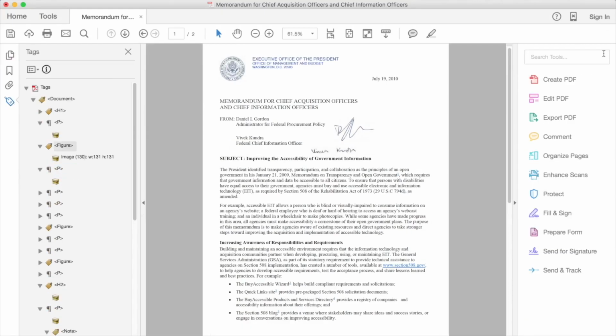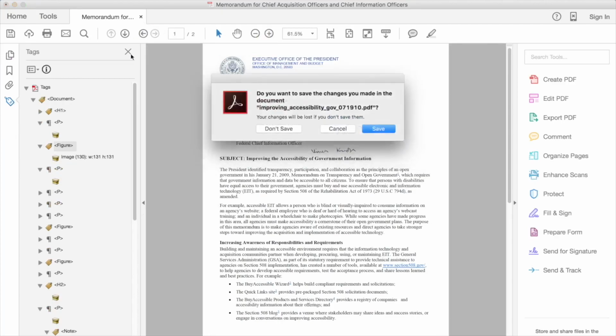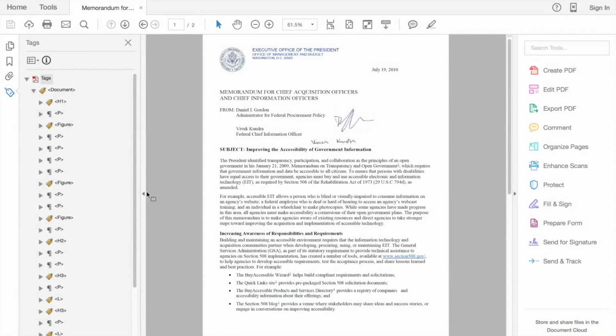So at this point, we'll just close the PDF and reopen it. When you get that warning about how your changes will be lost if you don't save them, choose Don't Save. Then just reopen the PDF. Now that our tag structure has a better organization and our color contrast requirements are met, the next thing we need to do is make sure that the links in the document actually do what they're supposed to do.